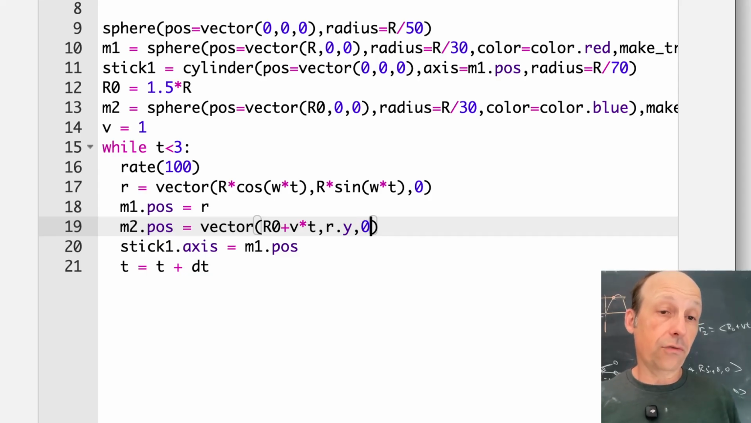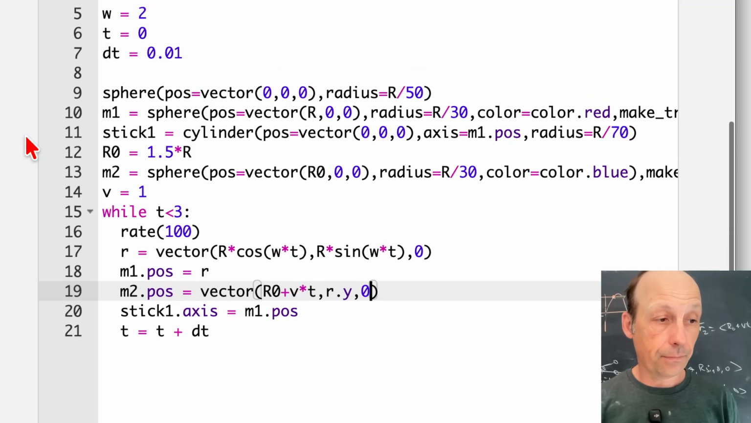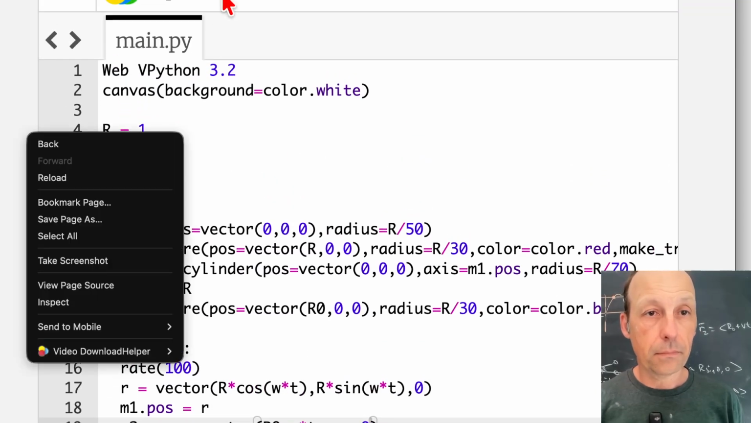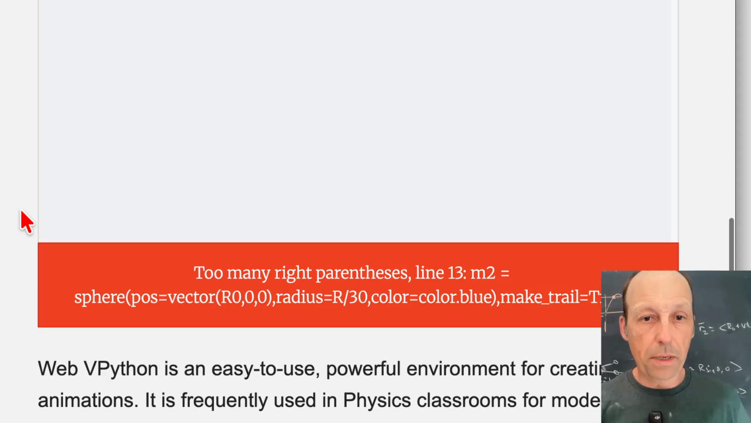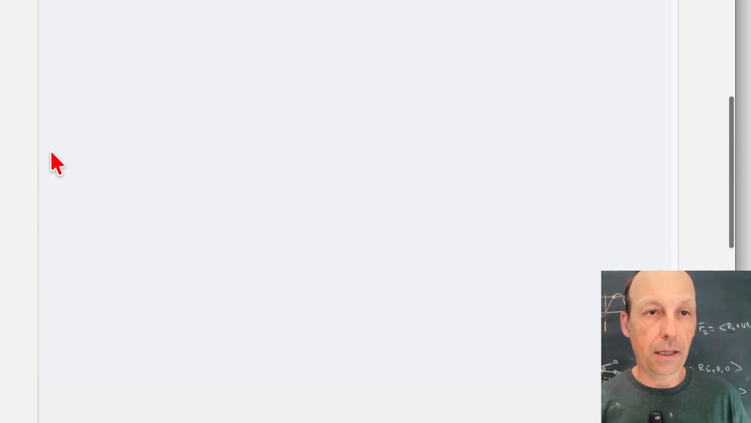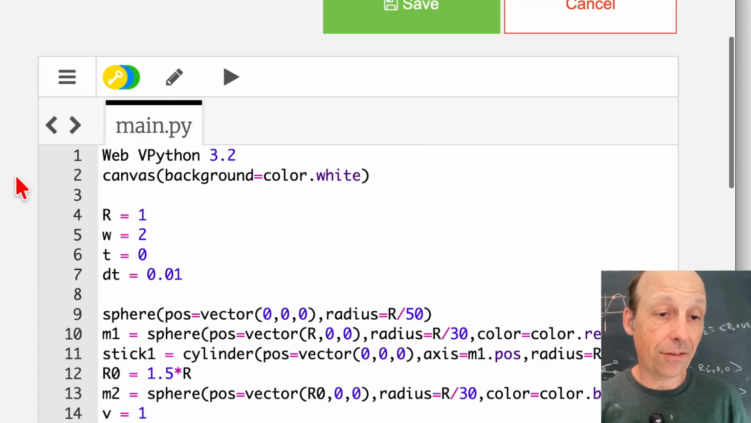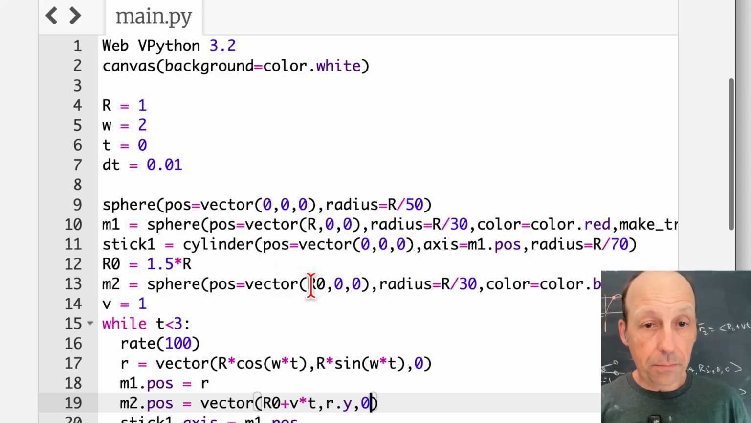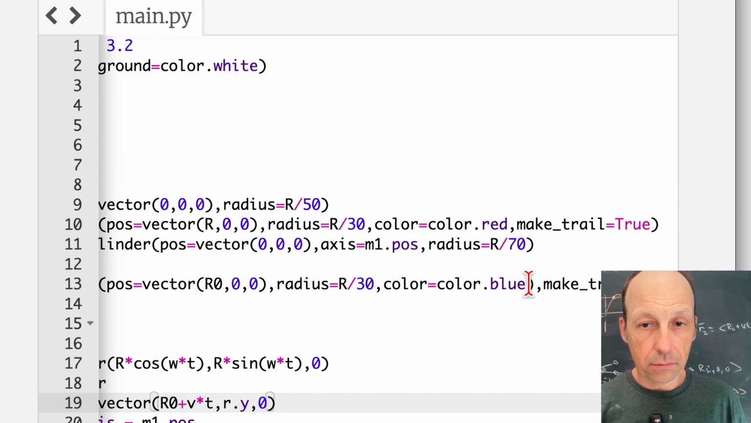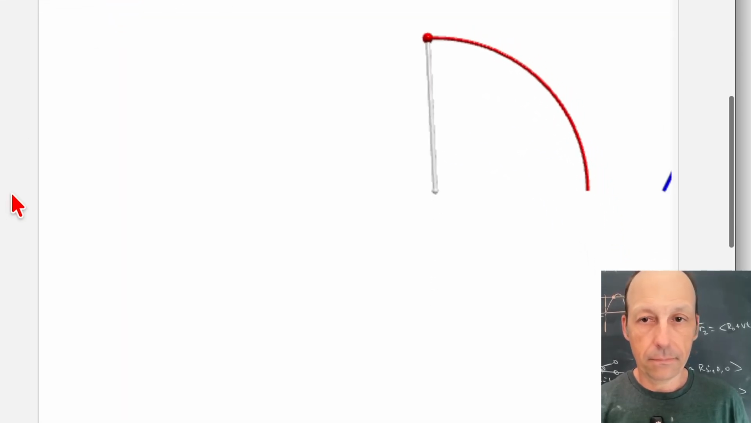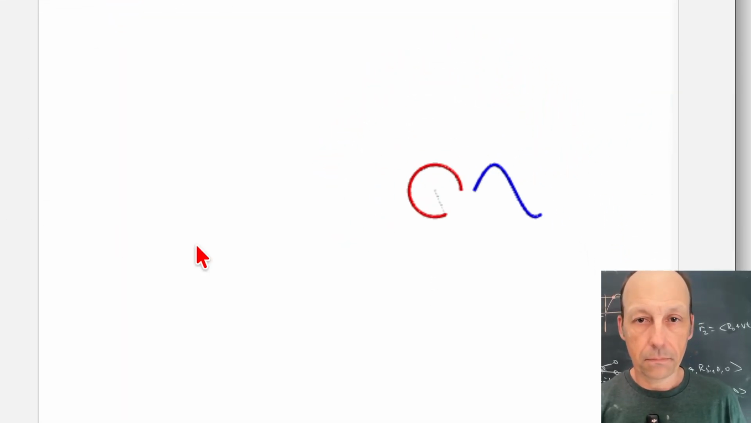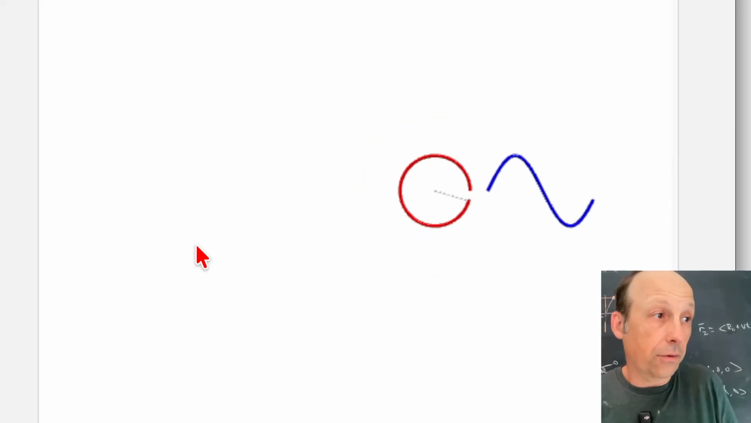So let's just run this and see what happens. Too many right parentheses in line 13. I'm glad they still have the same error things. Sphere, position, radius. Oh. That was weird. Okay, so it's working. We got it working.